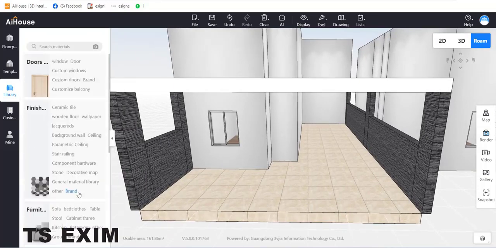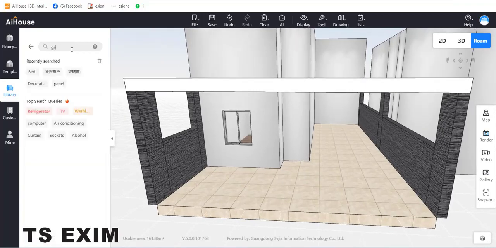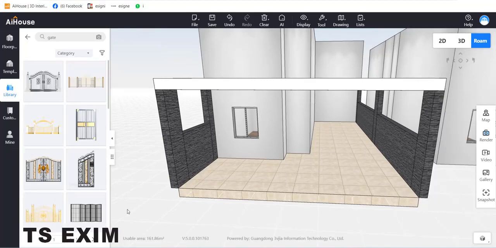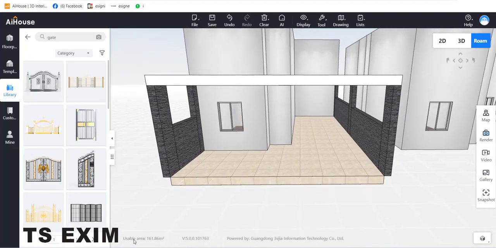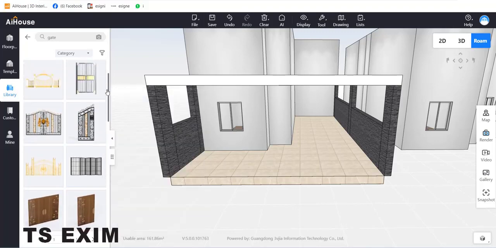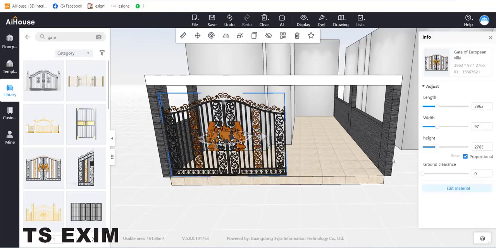And you can continue decorating the carport area. Maybe you can drag a gate over here. You can type in the search box gate, or you can type house gate. There are a few models in here. You can drag any gate from here, like this model, but I will be using this model. So I'll just drag it out.